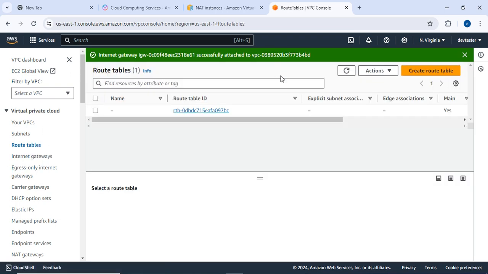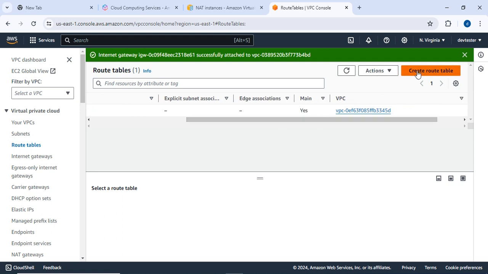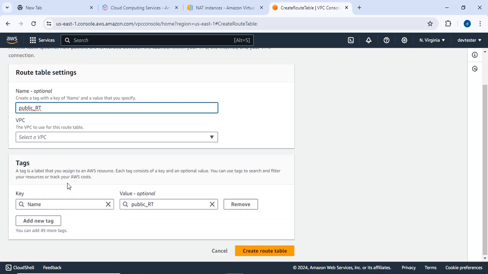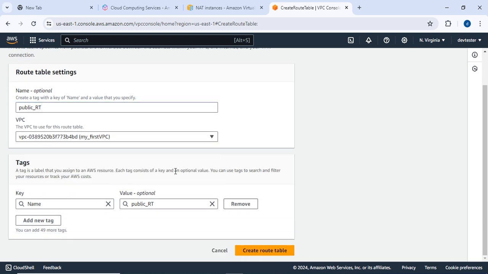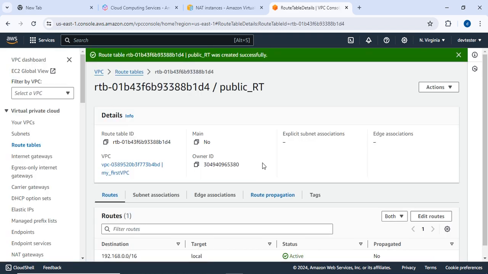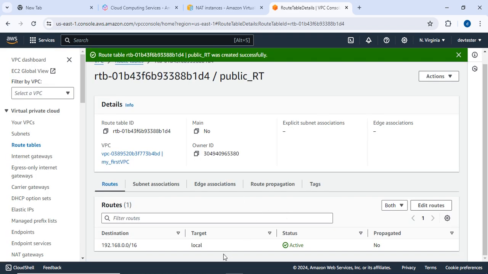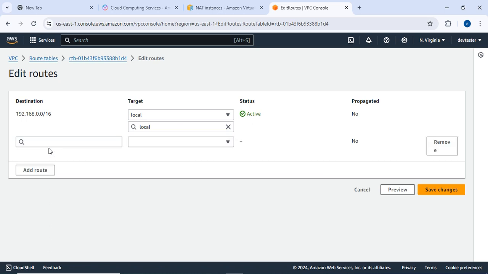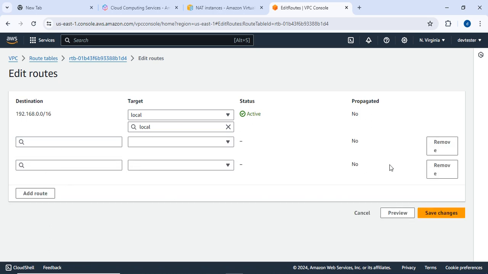Go to route table. Right now I have the default route table. Just create route table. In route tables we have two types: the first one is the public route table. I named it public underscore RT, with the VPC my first VPC, and click on create route table. Once the route table has been created, check the routes. By default, the instances created in one VPC will be able to communicate with all the other instances created in the same VPC internally, meaning locally. Here I need to edit the routes, and I am going to create one more route.